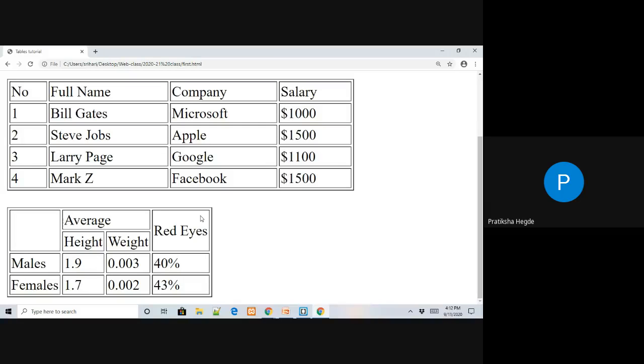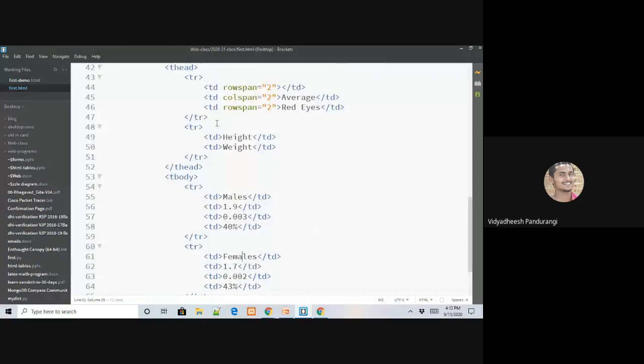Sir, give some time to do. Yes, sure, no problem. I'll share these codes as well. I know you are a beginner and you need time to understand how these will work. As per my time schedule, I'm explaining these things. You can always work it out. I hope you have understood the concept of row span and column span now.